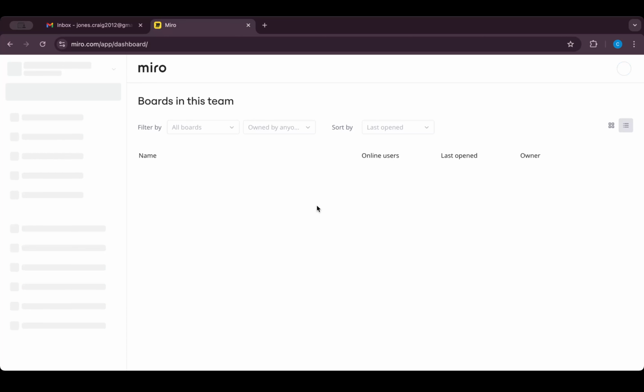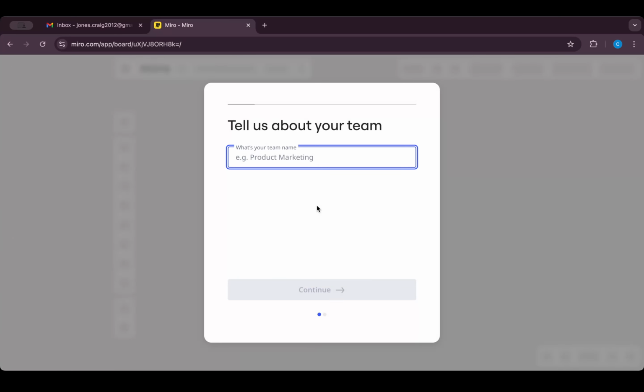This step is crucial because it ensures your Miro account is secured using your existing Google credentials, making it both convenient and secure. After selecting your account and completing any required sign-in processes, click on Continue to move forward. You'll then be redirected to a page titled Tell Us About Your Team.